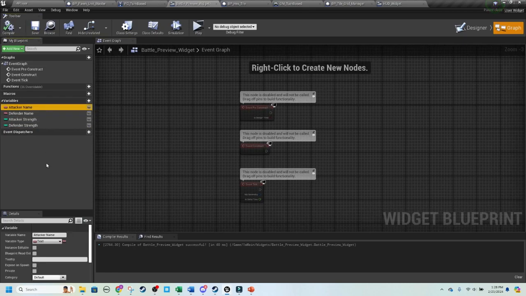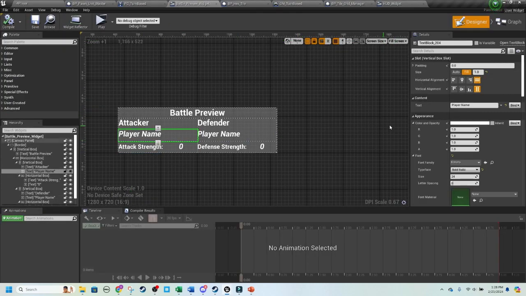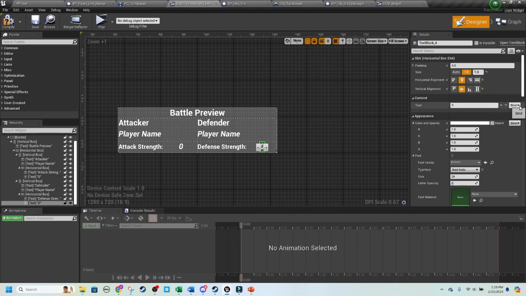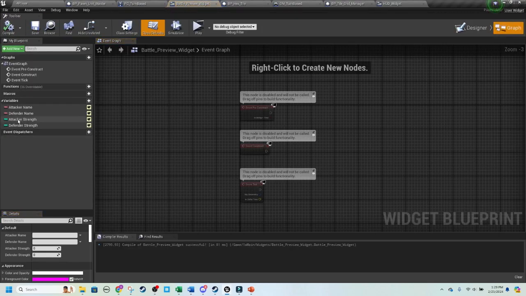And for all of these, we're going to make these instance editable, expose on spawn. So I'll show you what this does if you're not familiar with it. Compile, save, let's go back to our designer. So this attacker player name, let's bind that to attacker name, defender name, defender name, attack strength to our attack strength, and defense strength to our defender strength.